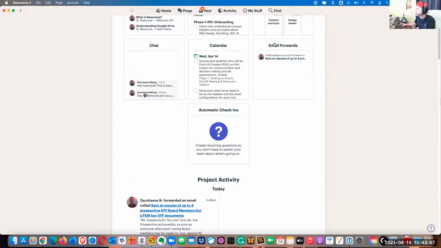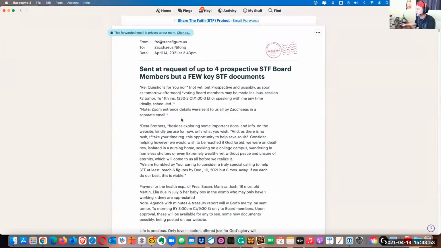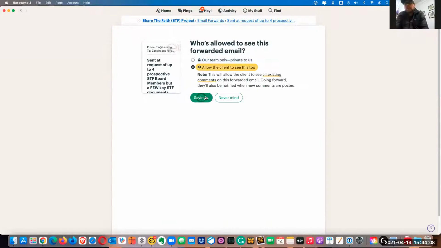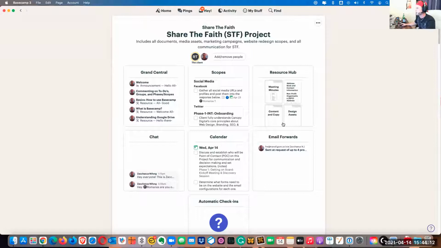You're good. But here it is. It showed up under email forwards. So this is what it looks like. And then you could click on it. It's just convenient. You can go and pull information from the emails and make documents from it or whatever. So that's that. I'll change this to available to view.